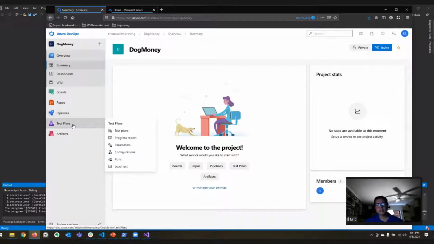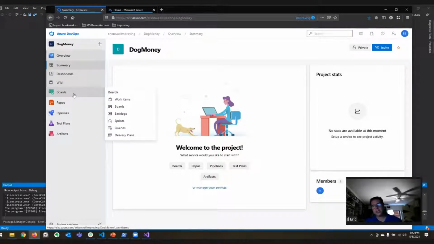There is a way to set up test plans, which I'm not going to do tonight, and there's a way to capture artifacts. I'm not going to do that either. And so we're going to see the dashboards, the work item management, the repositories, and we're going to see the pipelines. Let's start by going to boards.